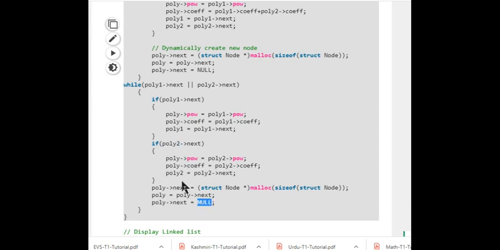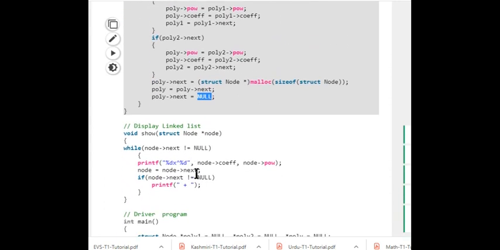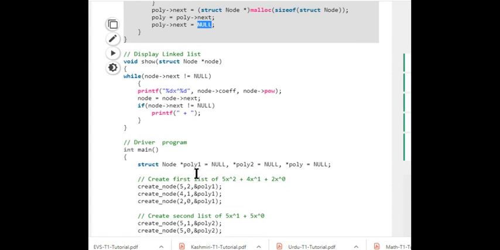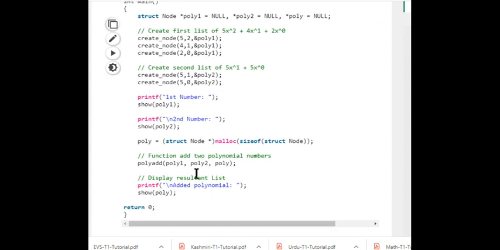It is just one node. You copy, create that, then the loop continues till it exits, and then you can display. So you can go through this program. It's on Geeks for Geeks for polynomial addition.